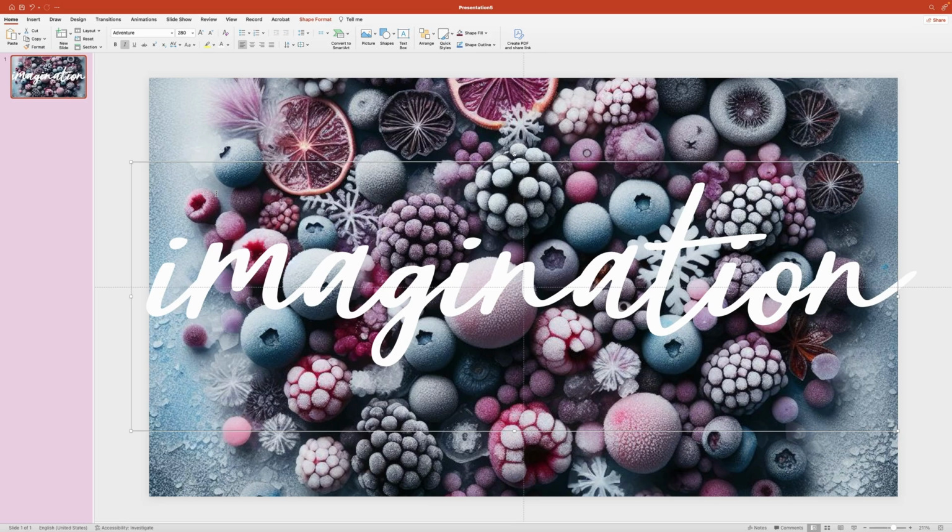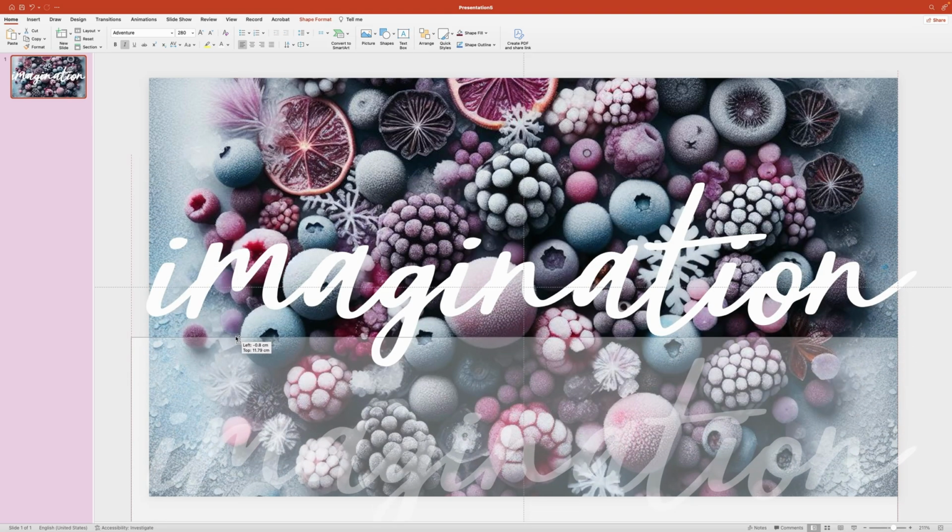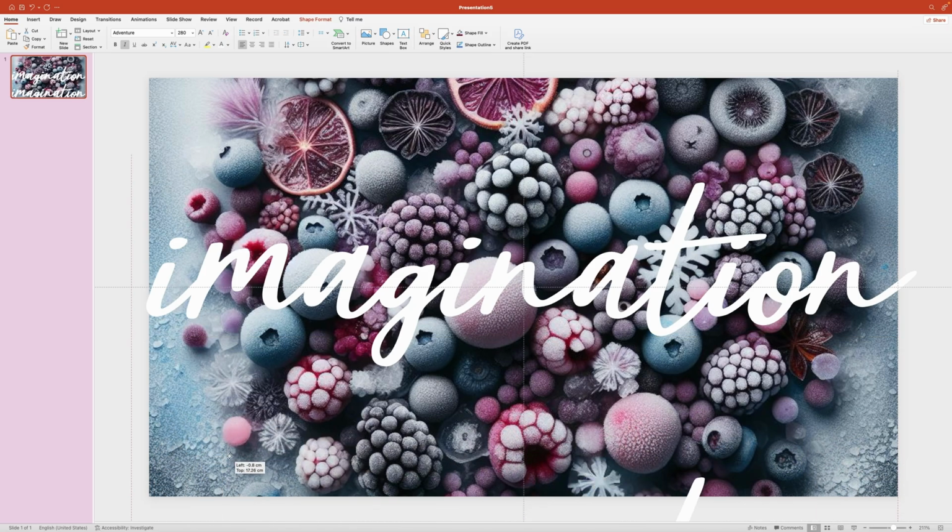Alright, now we need to make a copy of the text for later use. I'm gonna hold down the Option and Shift keys on my keyboard. If you're on Windows, that would be Alt and Shift keys. And now pull down the text and move this copy outside the slide area.